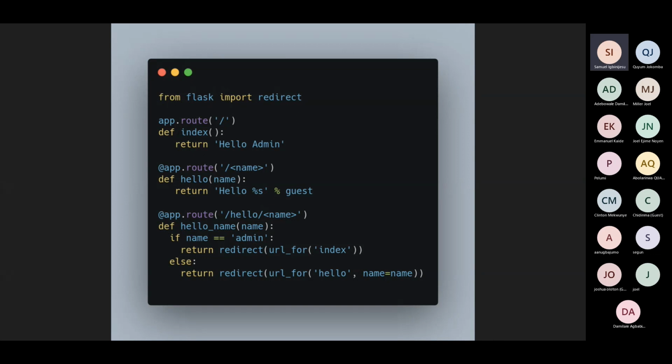All right. Moving forward, we have these endpoints. When you go to the endpoint, it returns the text hello admin, right? Now we have another endpoint here where you have to add your name, like the previous endpoint we looked at. Instead of saying hello admin, it says hello name. Sorry, this guest here is supposed to be name. Please take notes.